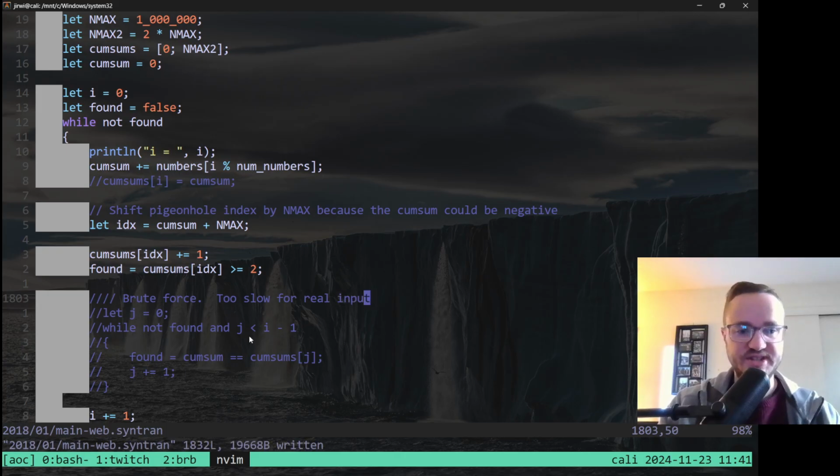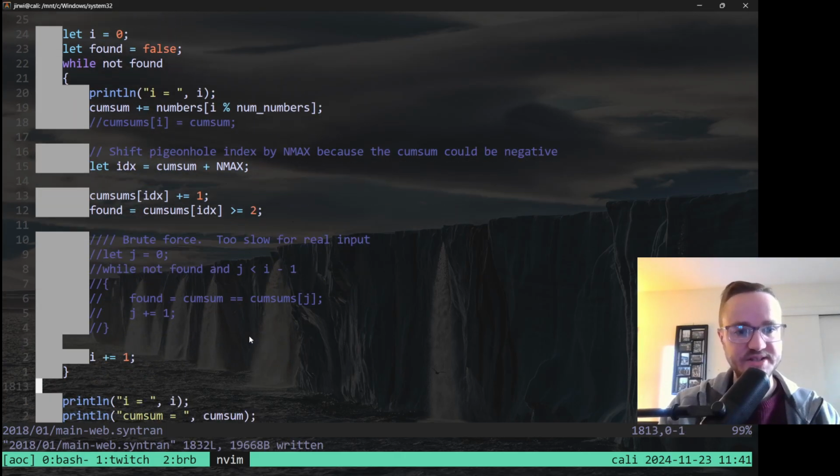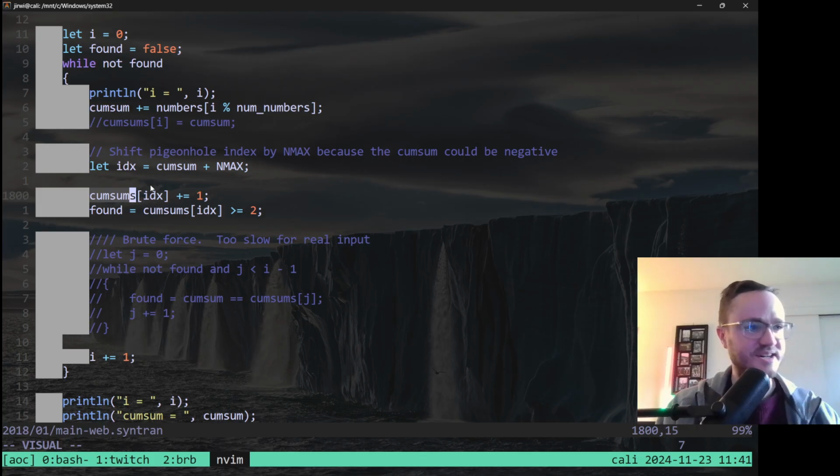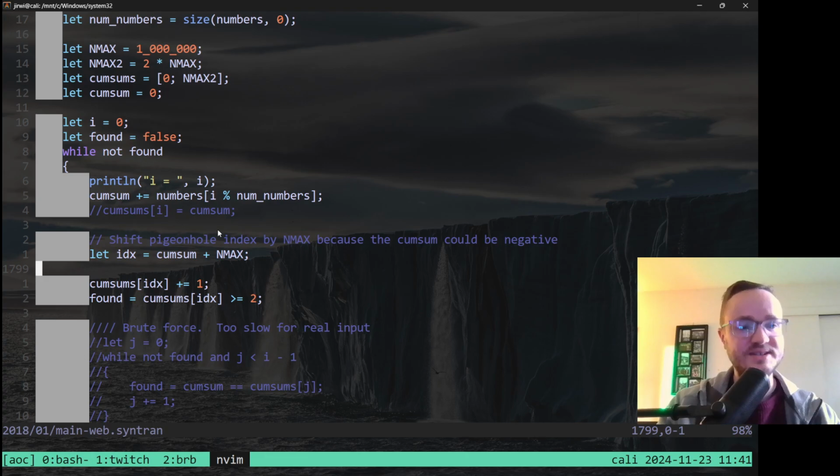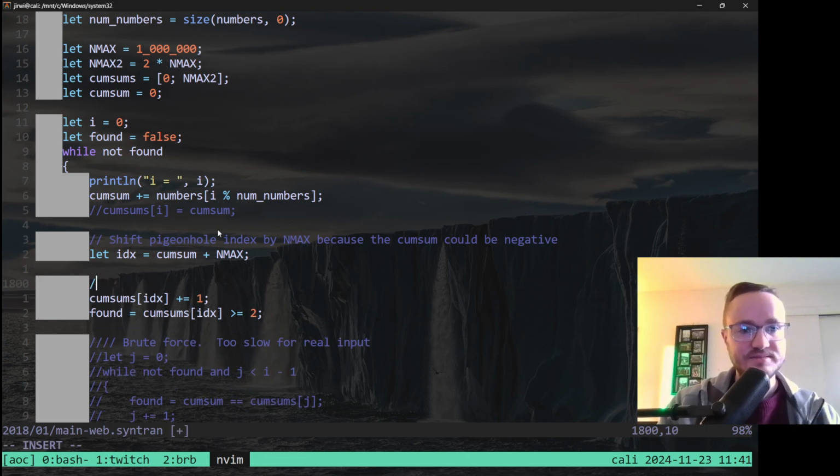So the brute force did not work, but I'm going to leave it in there commented. And then this is really not cum sums. This is really like a histogram of the cum sums. Oh yeah, you got it. You saw my problem before I saw what it was. It's like a histogram. I don't know if there's a better name for this other than histogram.